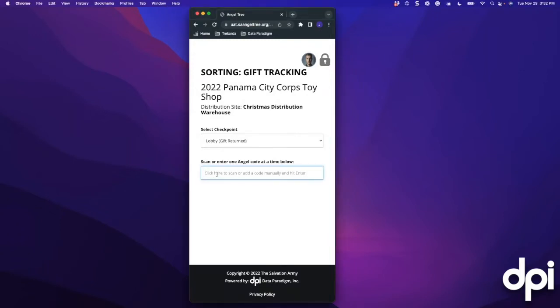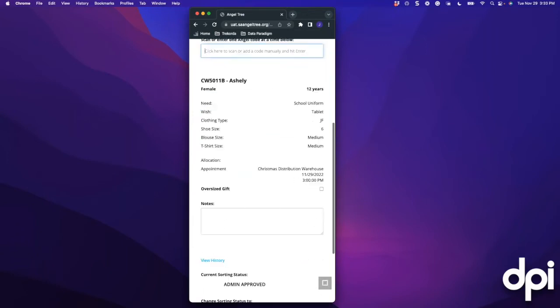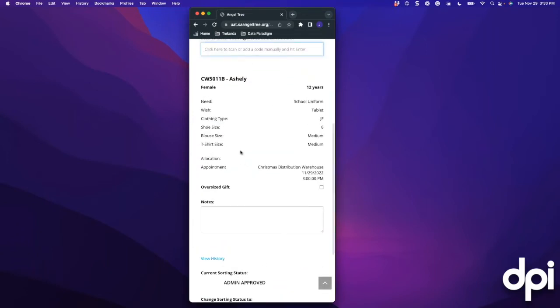So here I am, a volunteer. I am Jeff. I'm here to return a gift, and so I'm going to enter in my angel code. I'm typing it because I have not been one of the fortunate ones to get a barcode scanner. So I'm going to enter in my family code, which is 5011, and this is Angel B. And so I'm going to open this up. What this gives me is probably more information than I need as an Angel Tree helper, but it's something that may be helpful to someone along the way, so we wanted to include it.